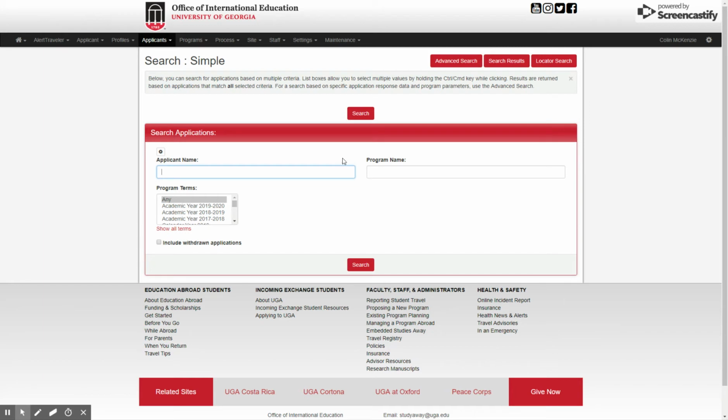Here you can type in search criteria of what applications you want to look for. So if you have access to multiple programs, you might clarify which program you want to look for. So let's say I had a program called Service Learning in Uganda and another program called Cortona Italian Studies. I could maybe filter out the Cortona program by typing in the word Cortona. If you only have one program, you don't have to type in anything in the program name field.